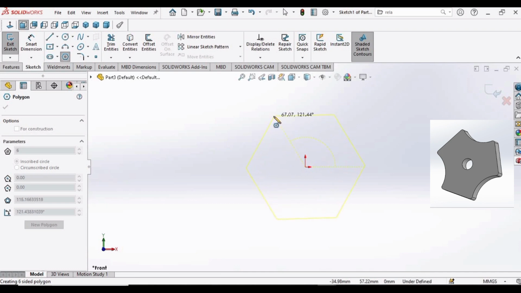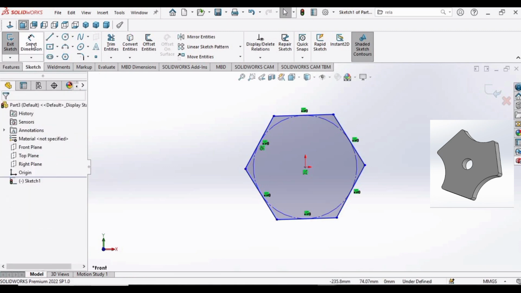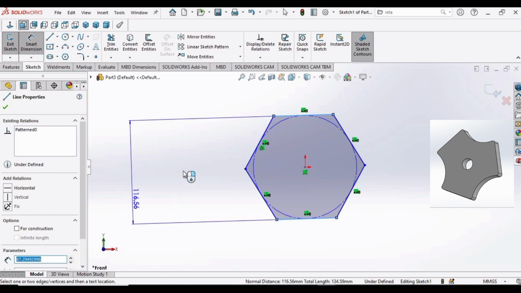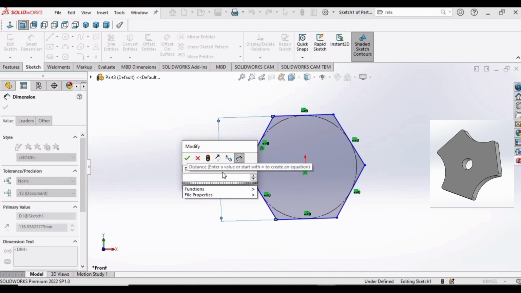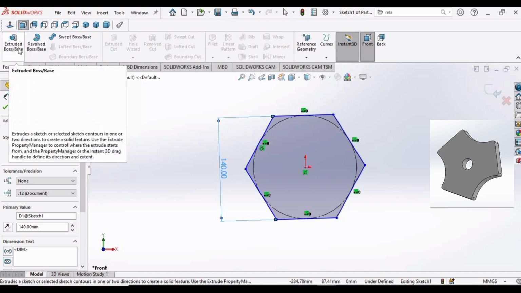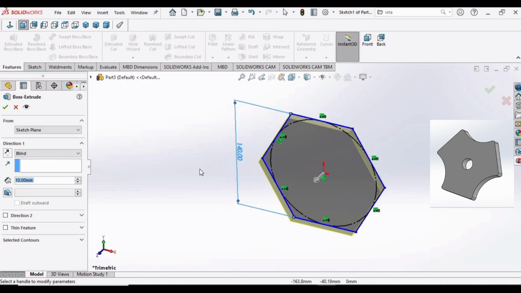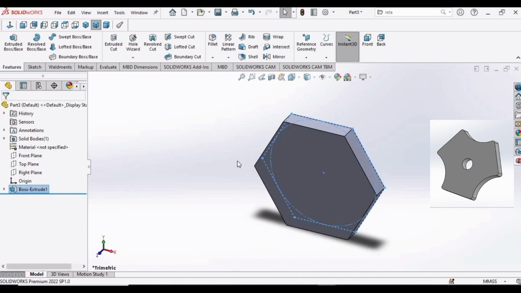Make a hexagonal shape like this. Now let's specify dimensions. Click this face and this face, and make dimension as 140 millimeter. Now go to features, select extruded boss, and make dimension as 20 millimeter. Click OK. Now this is our 3D object.